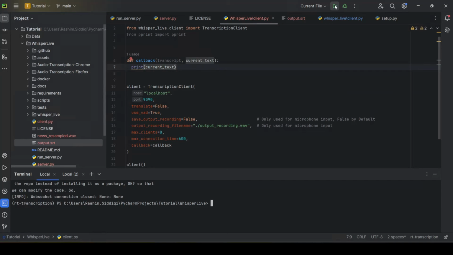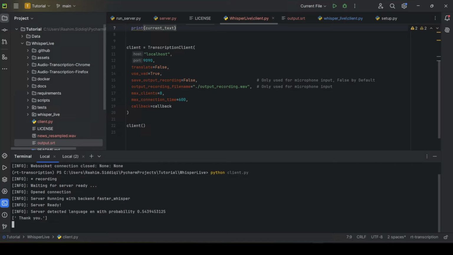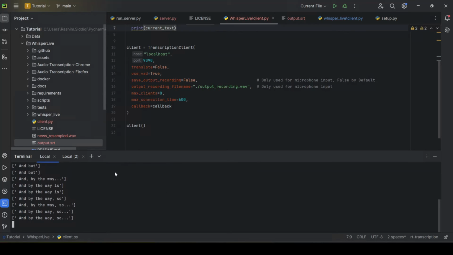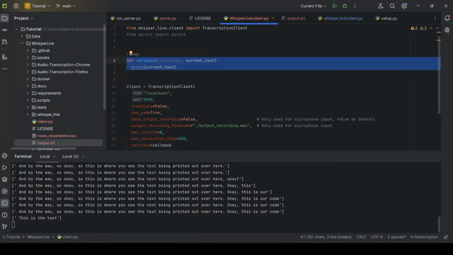So let's just print out the text for now. Okay, I'm going to run this code, run the client code. And by the way, this is where you see the text being printed out over here. Okay, this is our code. This is the last segment, basically.